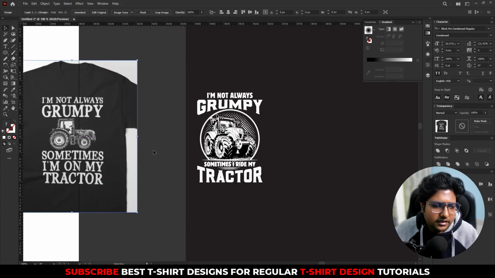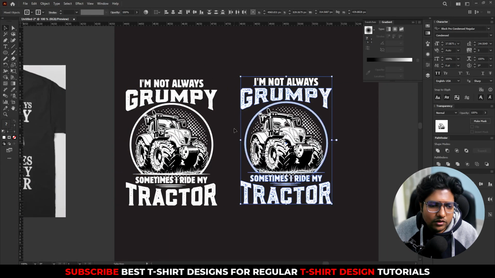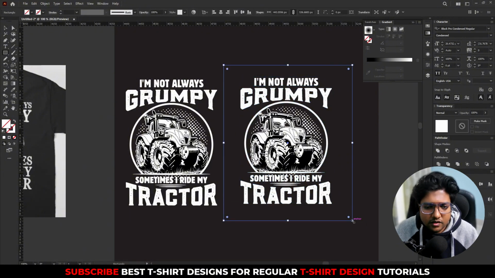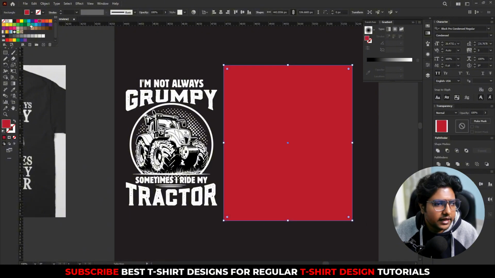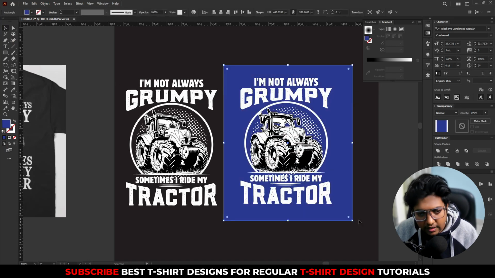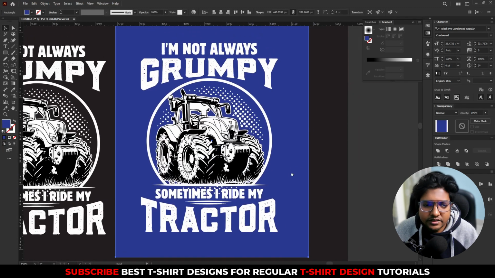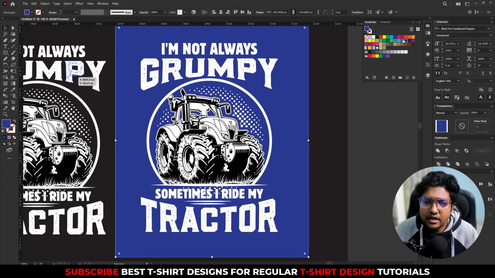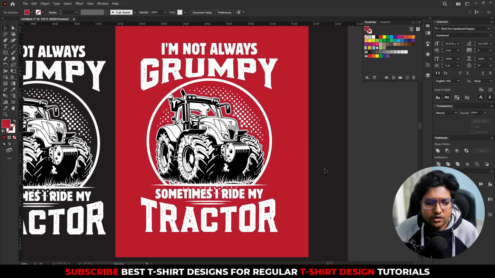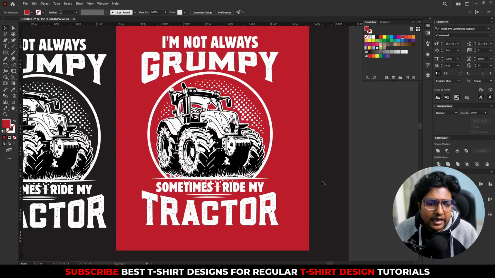But the thing here is, if I put this design on, let's say I want to print it on a red shirt or something else, something like a green shirt or blue shirt, then if I print it like this, there is going to be this black color in my design, which is good, but in some cases we can remove that. Let's say I want to print it on a red shirt, so that black is not going to look very good because everything else is in white and we have the black on the tractor only. So we can fix that.